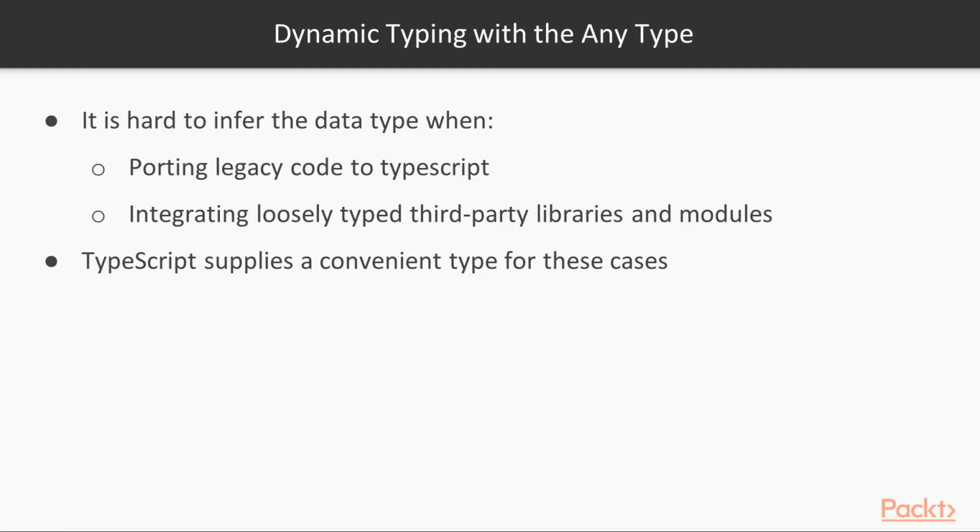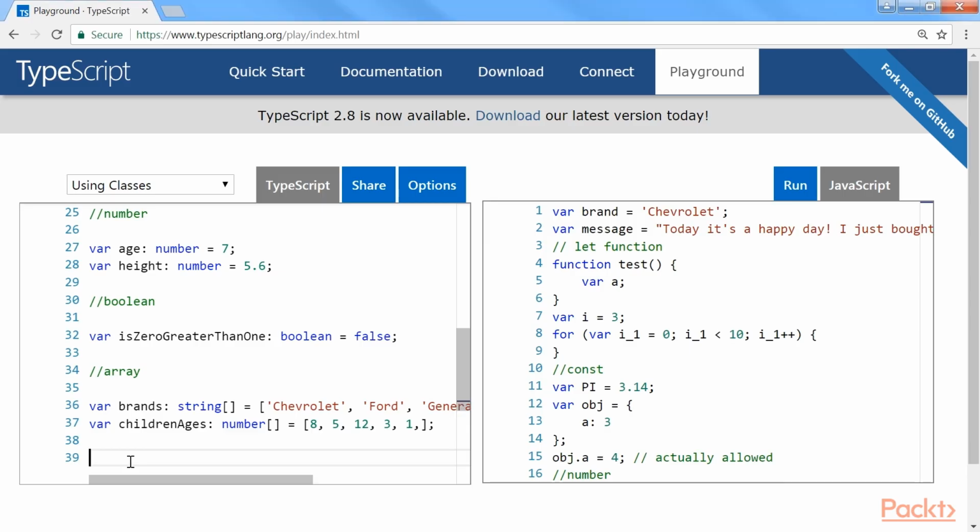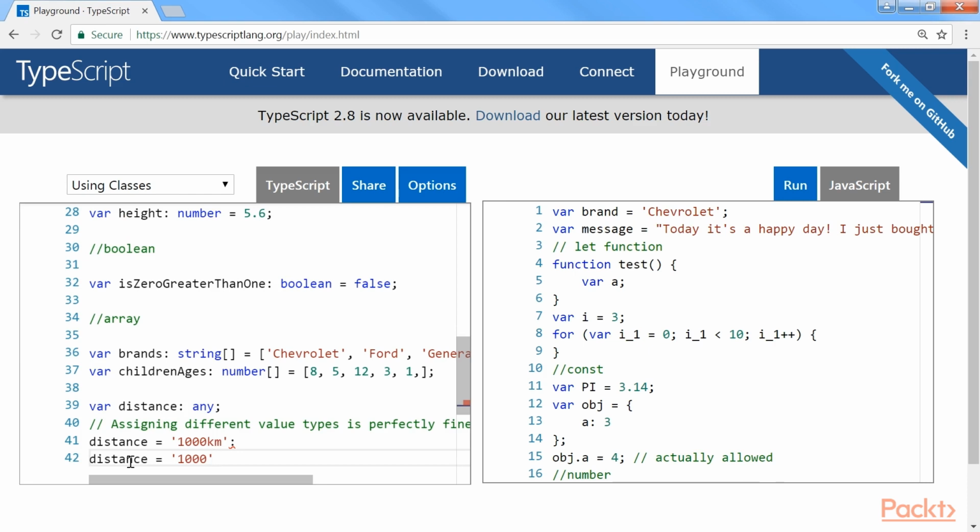Don't worry, TypeScript supplies us with a convenient type for these cases. Here's an example demonstrating its use. So, the any type is compatible with all the other existing types, so we can type any data value with it and assign any value to it later on.